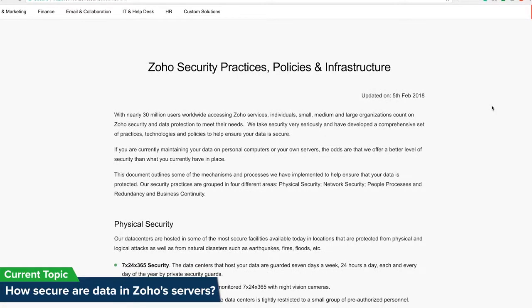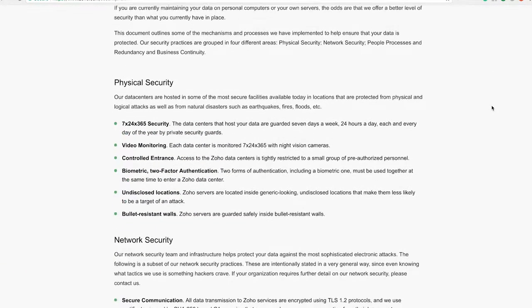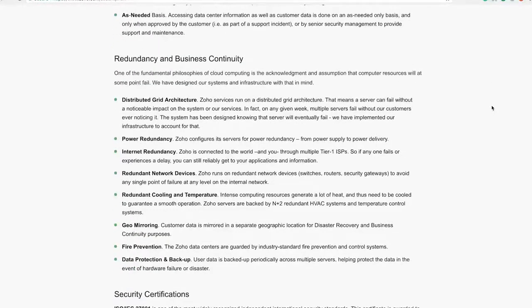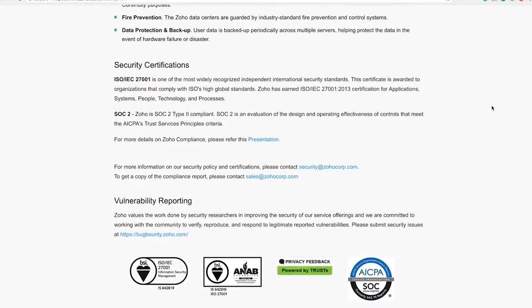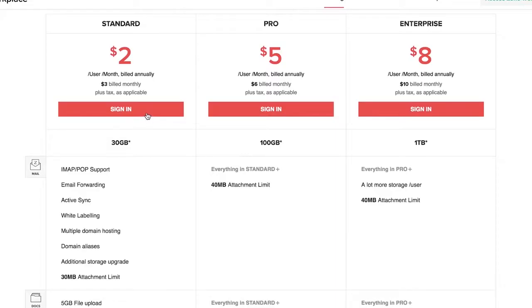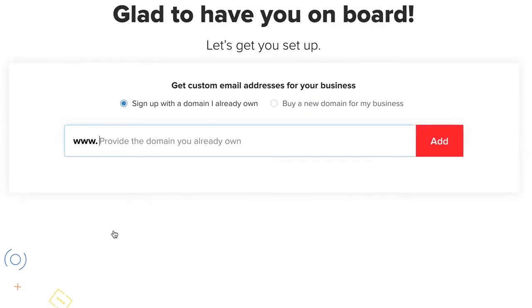He was impressed and asked me how secure their organizational data was going to be on Zoho's servers. For which I answered with Zoho's security policy. I explained the physical security, network security, people process, redundancy and business continuity, security certification, and vulnerability reporting. He was convinced and gave us the go-ahead. So we chose the standard plan and were taken to the domain registration page.